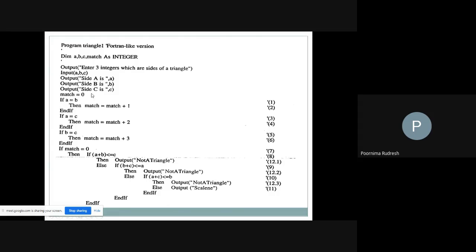Then initially we declare match as 0. Then we'll check the conditions: if A is equal to B, A is equal to C, and B is equal to C. So first we'll consider the first two sides, A and B.